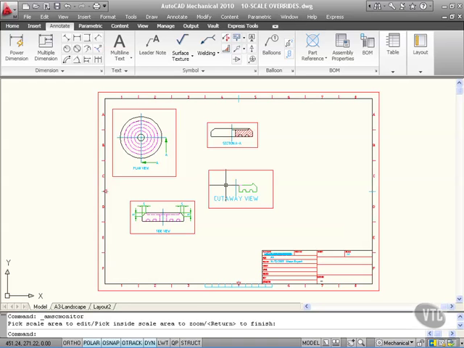That's how you perform scale overrides and check your scales, and more importantly, utilize those title blocks that are built into AutoCAD Mechanical.